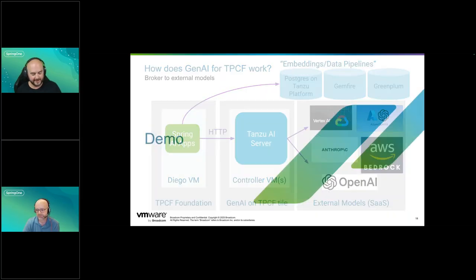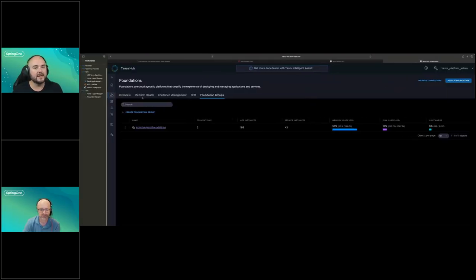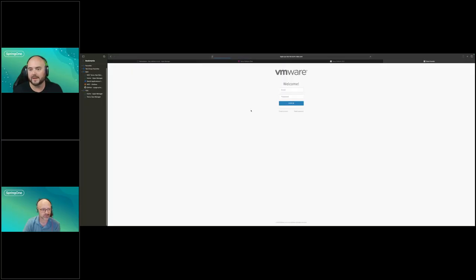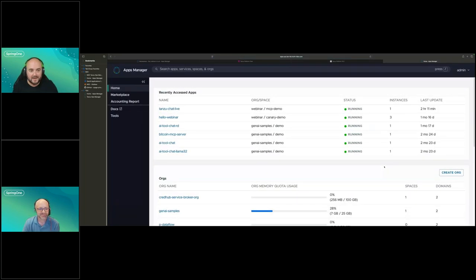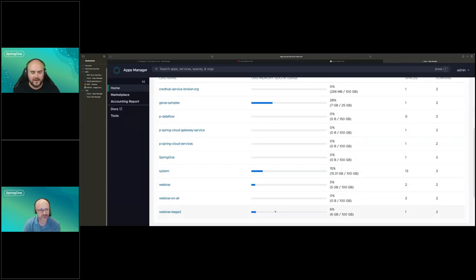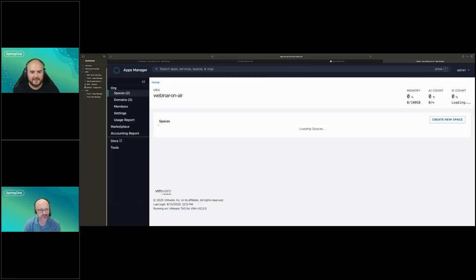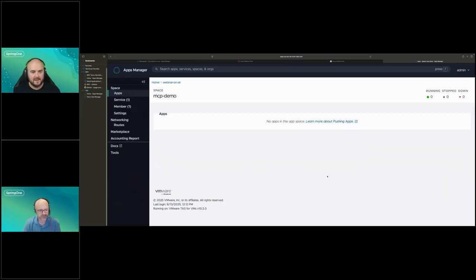But let's go to the demo now. We need to go to Apps Manager here. And I probably could have just used that tab I already have open, but hey, let's go for new tabs, right? Okay, so this is Apps Manager. This is the more developer view within Tanzu Platform. We'll cover the orgs and spaces a little bit later, but I'm going to go into the webinar on air space, and I've got a couple demos staged, but I'm going to talk about the MCP demo first, and we'll go from there.